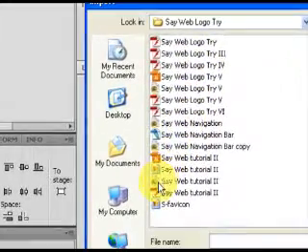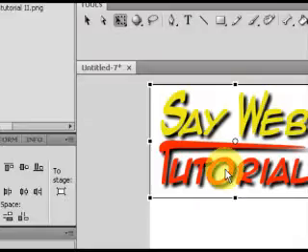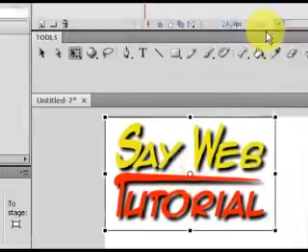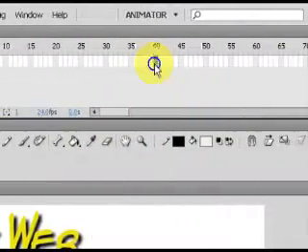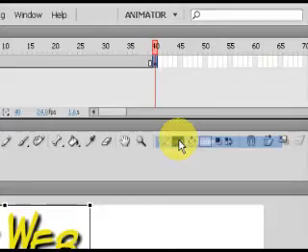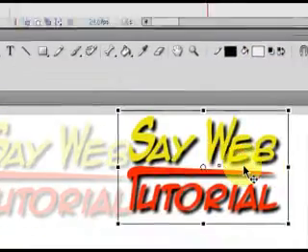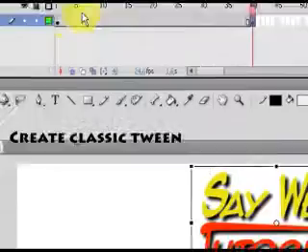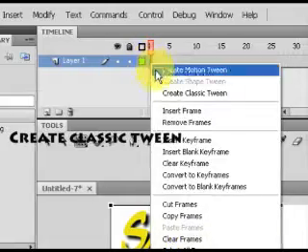Let's go to frame 40, right-click and ask for Insert Keyframe. Move the symbol to the desired last pose of the animation. Go back to frame number 1, right-click and ask for Create Classic Tween.